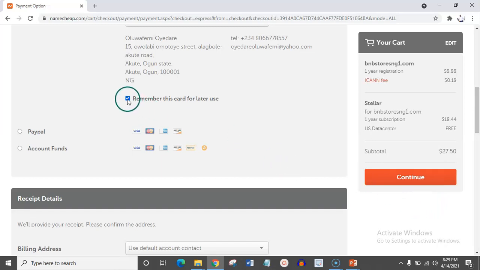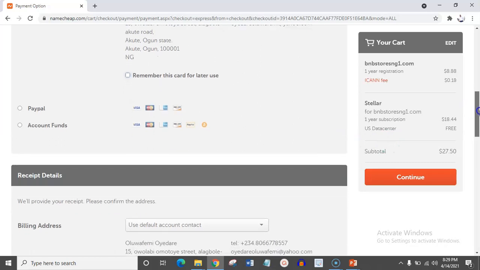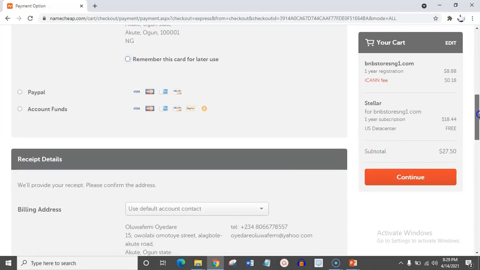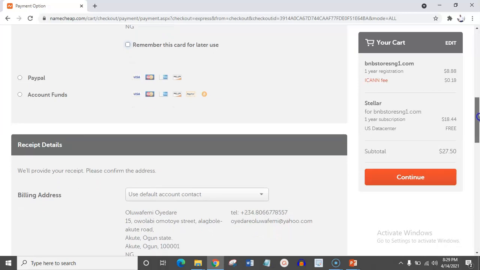If you don't want it to remember this card, just click this. Because if you leave it like this, the next time you want to renew in the next 1 year, it will just remove the money automatically. You know, there are times you want to use money for a particular thing, so just remove this so that it doesn't remember the card. So when next you want to renew, it will ask you to renew, and if you don't renew on time, the website will go offline.